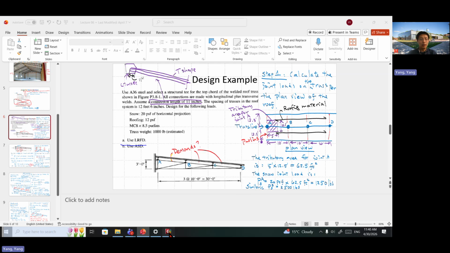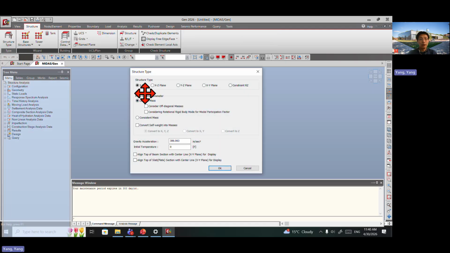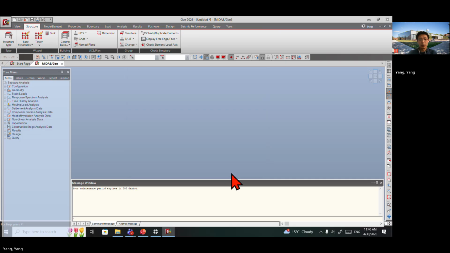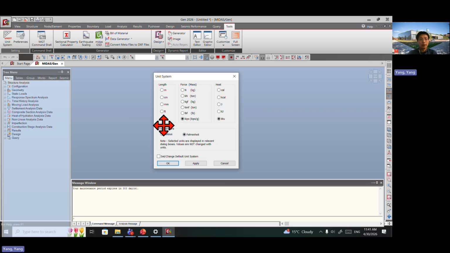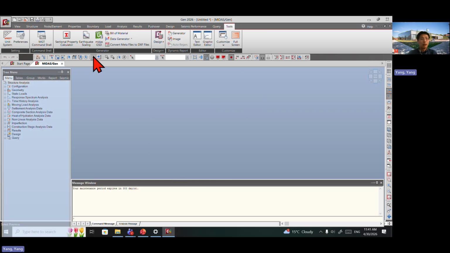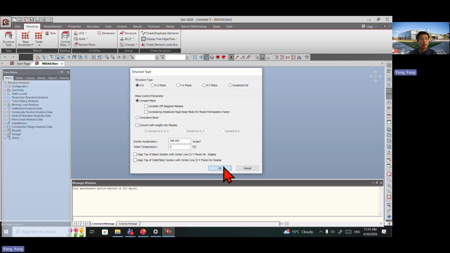So remember that. So now let's create a truss type. So we'll use three-dimensional, and make sure you use the correct unit system here too. Let's check the unit system firstly. Unit system. So everything is in inches and kips. Okay. So now we're going to create the three-dimensional truss.